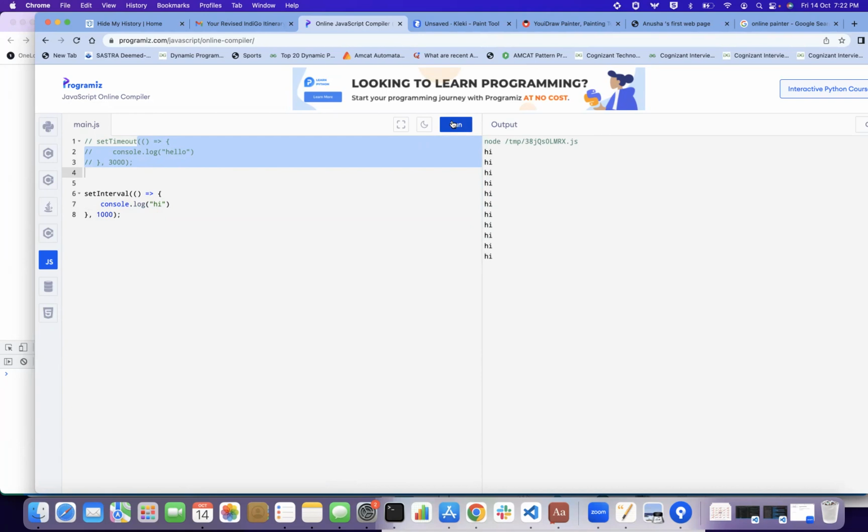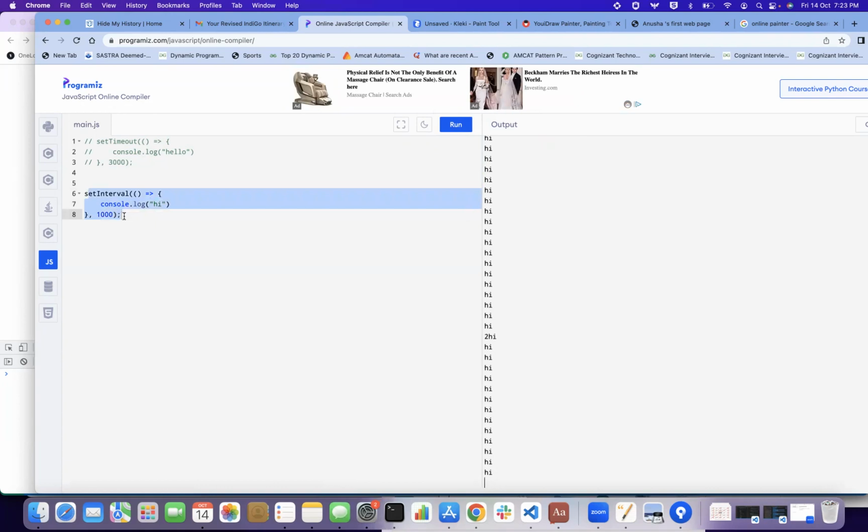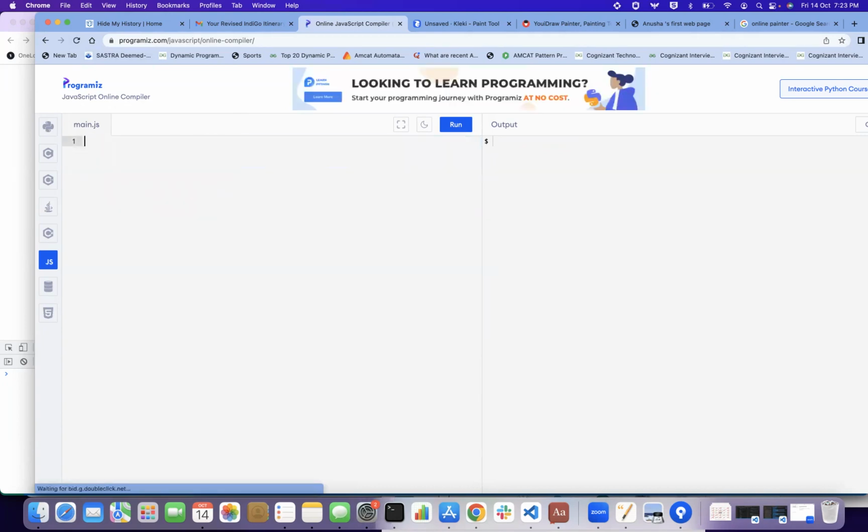You're understanding, right? Yes, ma'am. Suppose you give 2 seconds, what will happen? It will print hi for every 2 seconds. Okay. So that is the difference between setTimeout and setInterval.